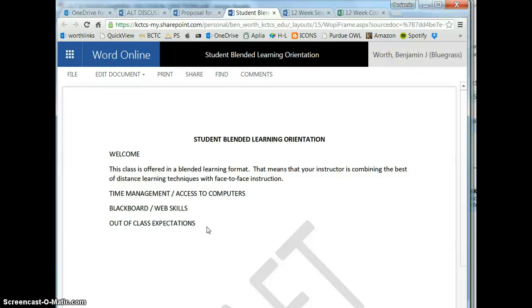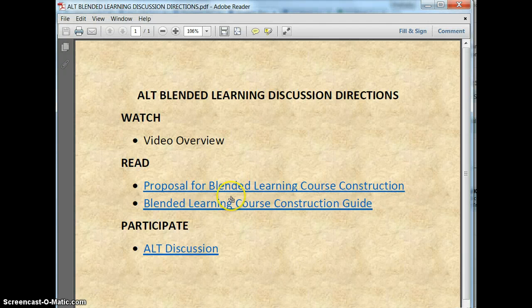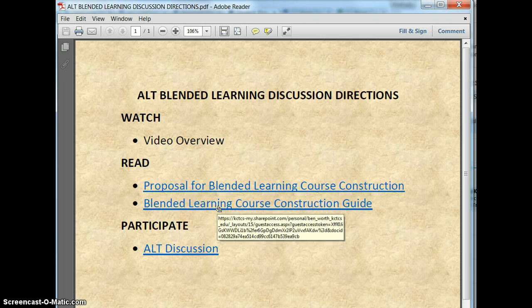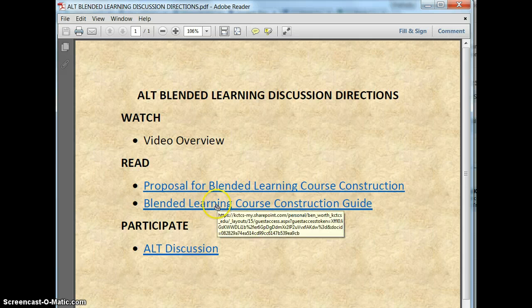And then thirdly would be creating some kind of module that could be inserted into every one of the blended courses that will give students a quick overview of what blended learning is and what expectations we have of students going into a blended learning environment. We just looked at the course construction guide, so be sure to look at both of those documents.